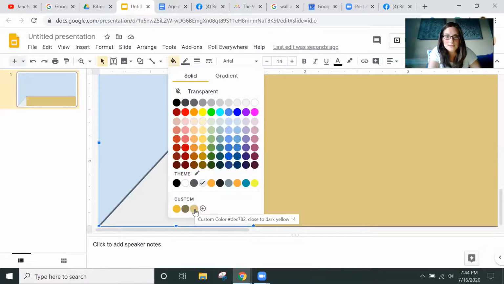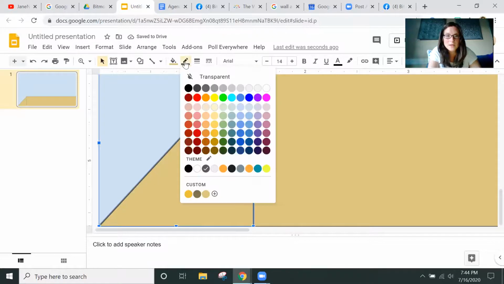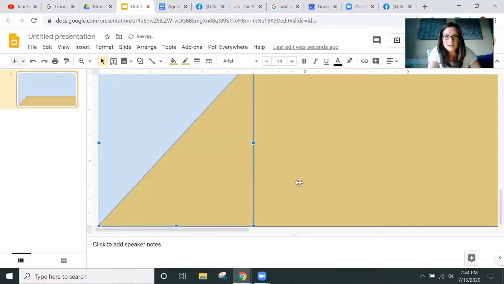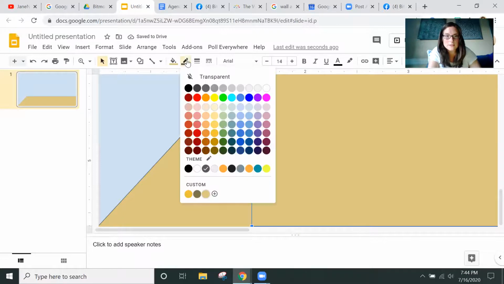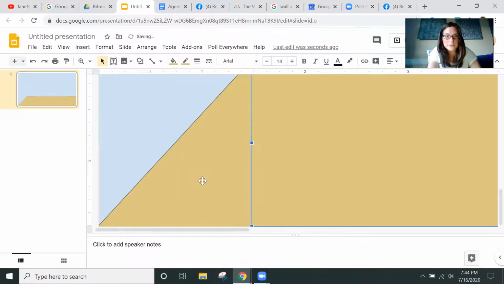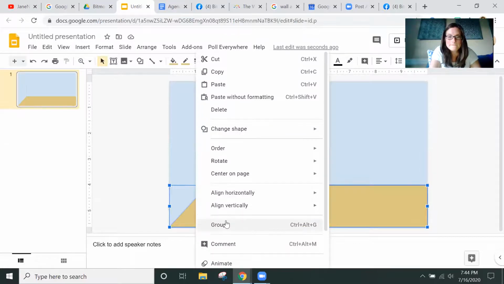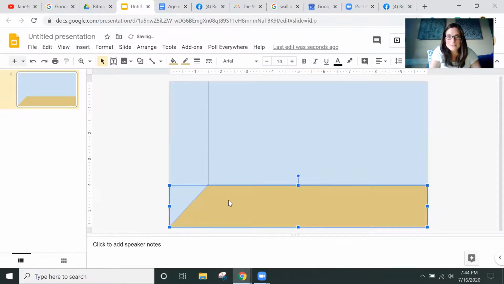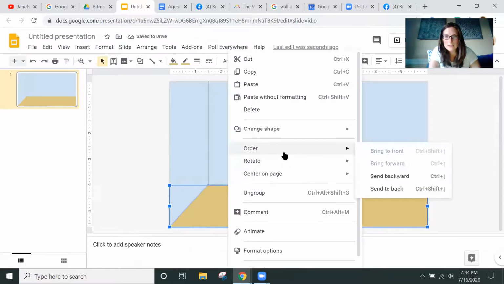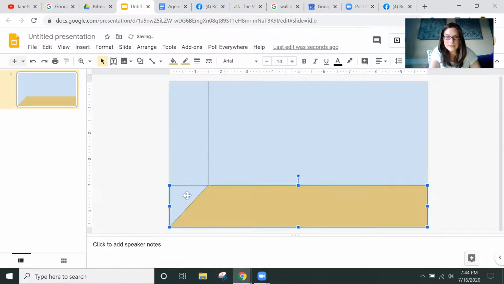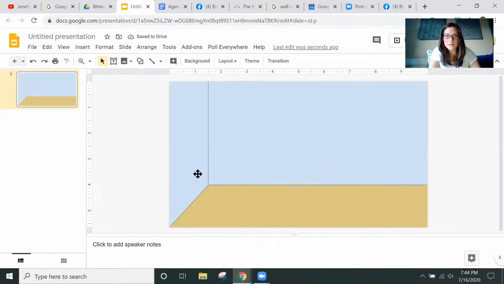I'm going to use that custom color I just made. I'm going to make the border that color as well instead of transparent, just maybe that'll line up better. And now I'm going to group those together just so that nothing happens later. I'm also going to send those to the back so that if it didn't line up perfectly, you can now see the lines on my wall.